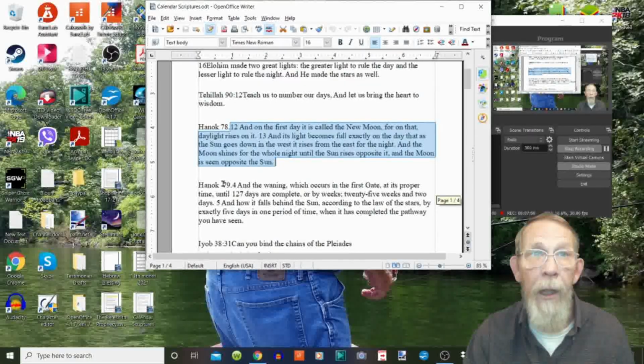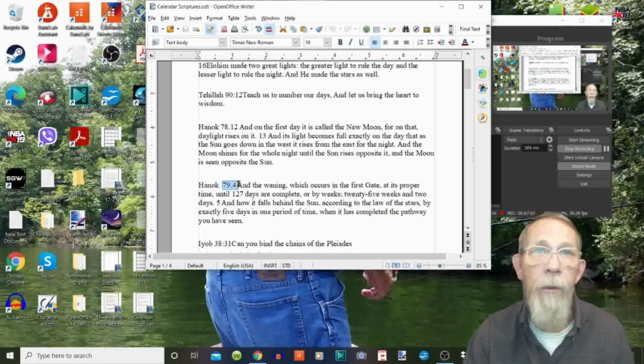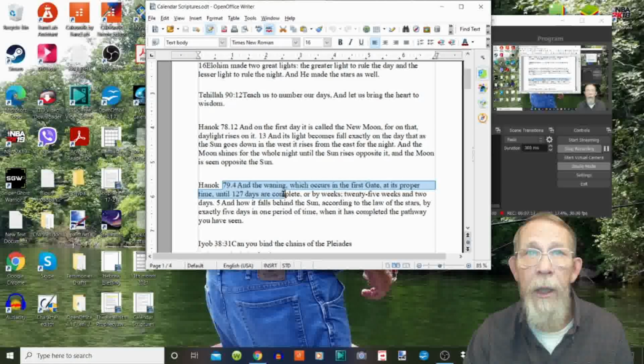Now, Hanok, which is Enoch, chapter 79, verses 4 and 5 says, "And the waning, which is the reducing of the light of the moon, which occurs in the first gate at its proper time until 127 days are complete, or by weeks, 25 weeks and 2 days, and how it falls behind the sun, according to the law of the stars, by exactly 5 days and 1 period of time, when it has completely completed the pathway you have seen."